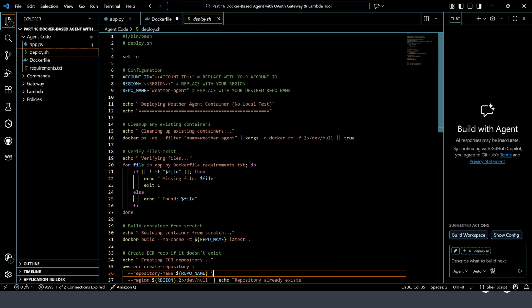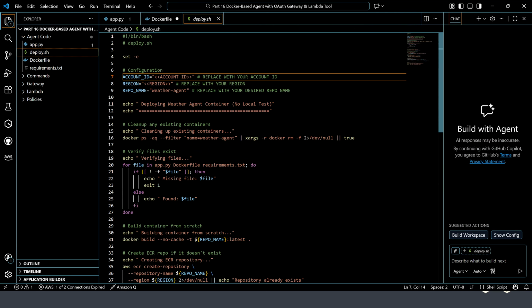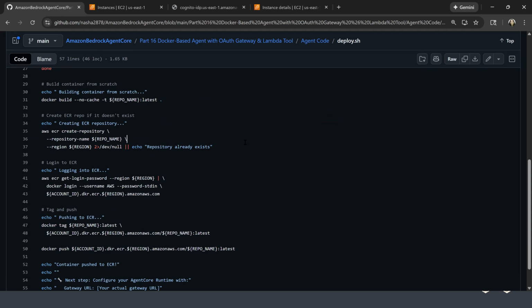Now in your Docker script, you need to replace your account ID and your region. Now I am using the repo name as weather agent. If you want to use a different name, then you will have to make these changes in the script. Stick to this name right now, okay? But yes, replace your account ID and your region. And this is the same script that is there over here.